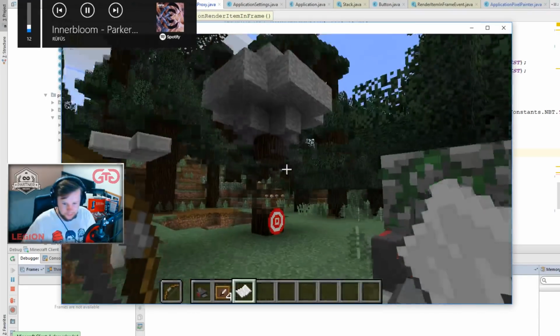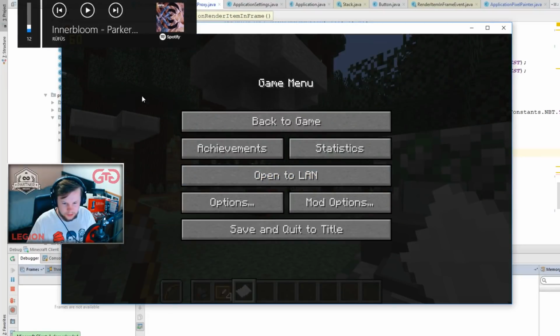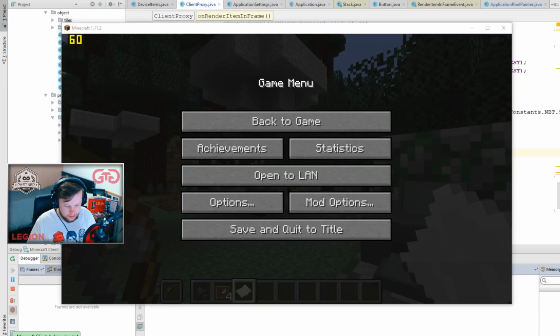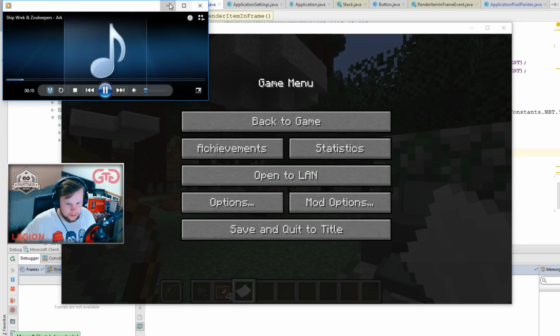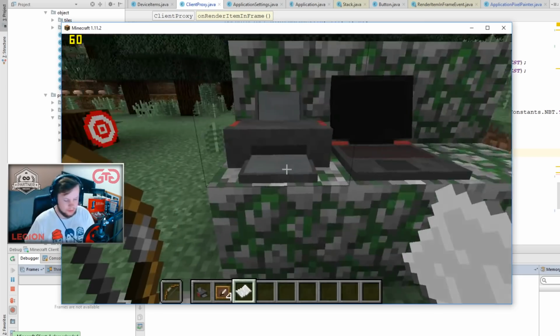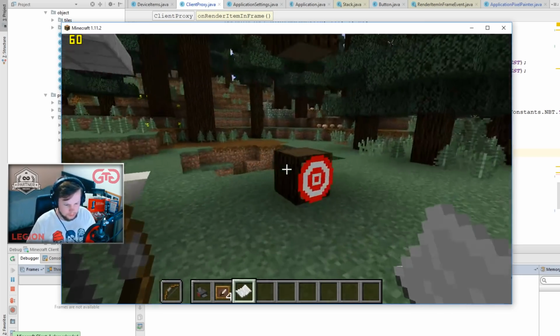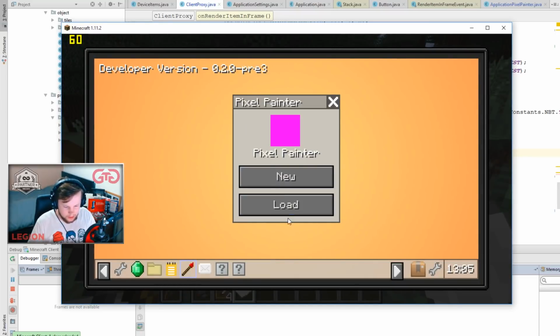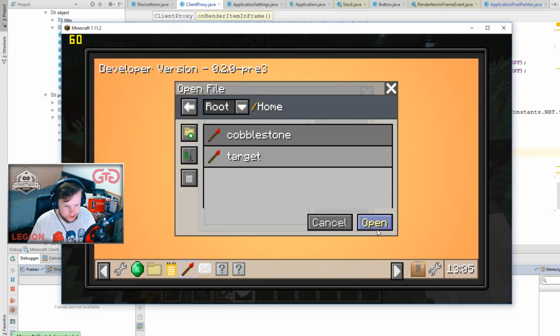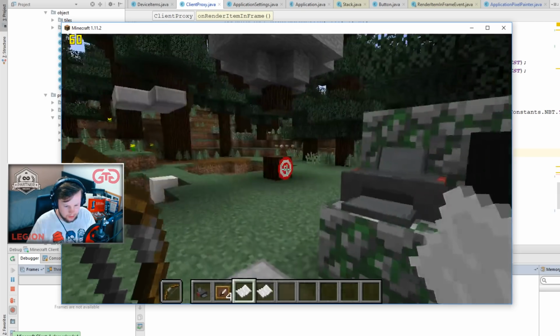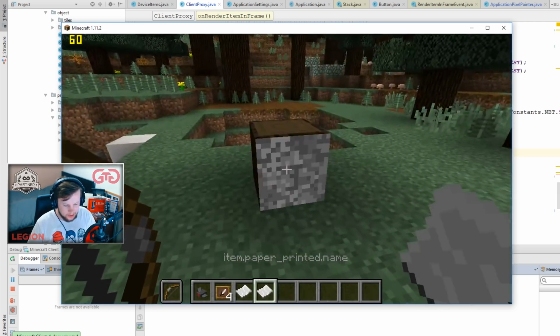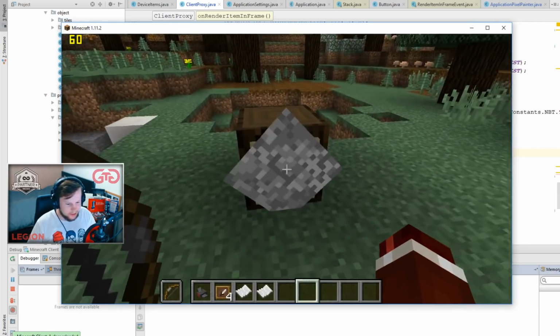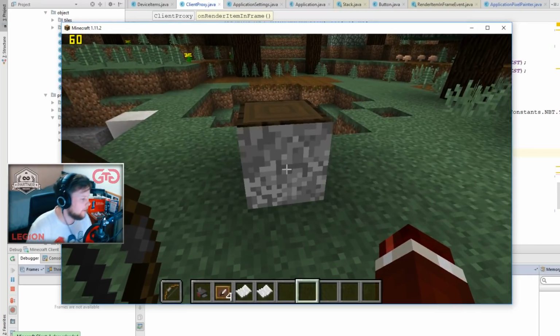Oh, whoopsie, hold up. We'll pause Spotify there for a second. Don't want that Spotify playing. We can do that. I did another one. It was cobblestone. All right, here we go. And that's where you can rotate it. So that's a cool thing about it, I guess.